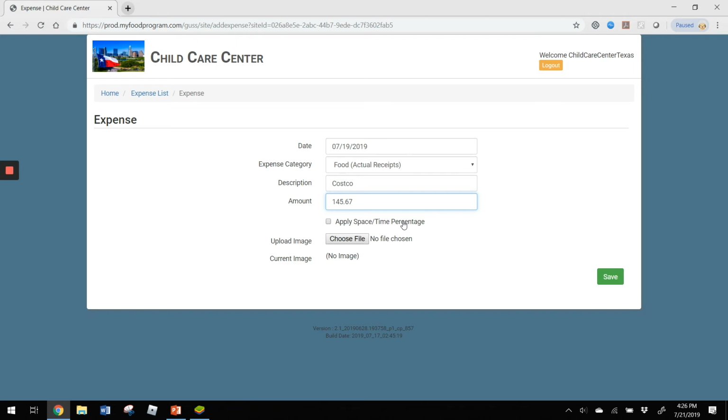Applying the space-time percentage is like using a distribution ratio to allocate things like rent. So if they are allocating 10% of their rent to the CACFP, then they would put in 10% for their space time percentage, and then you would apply it. But since food is all CACFP, you would put that in there.